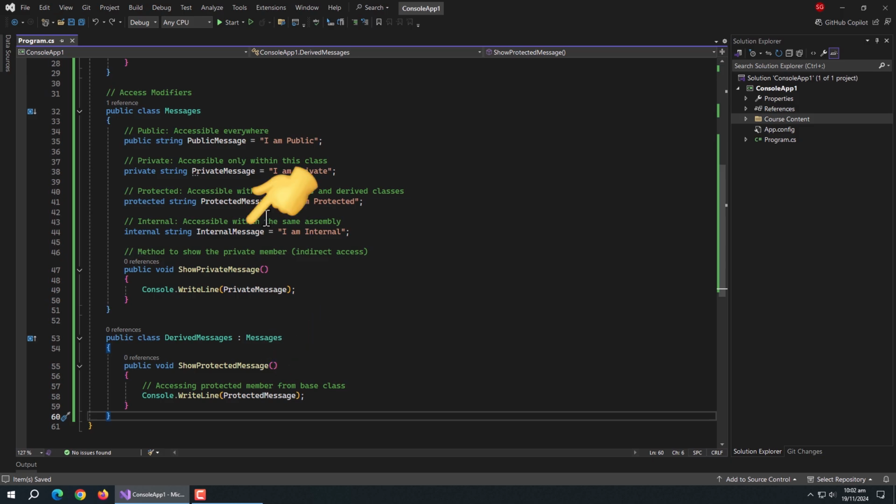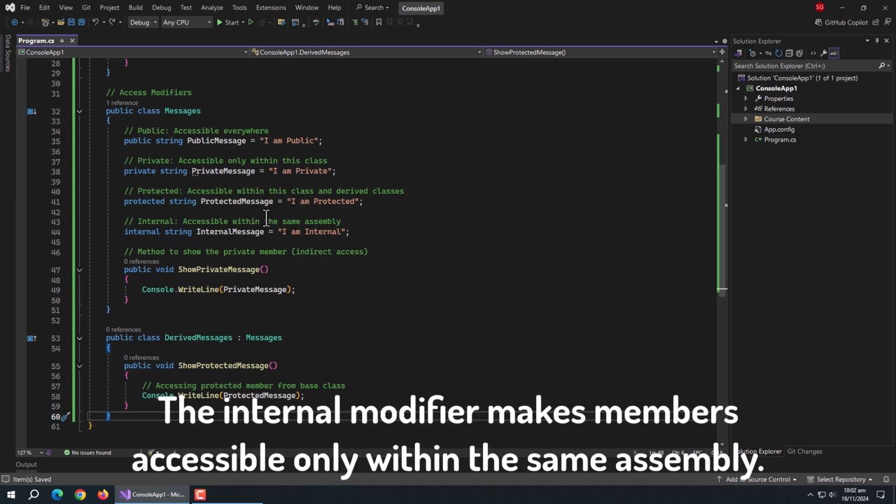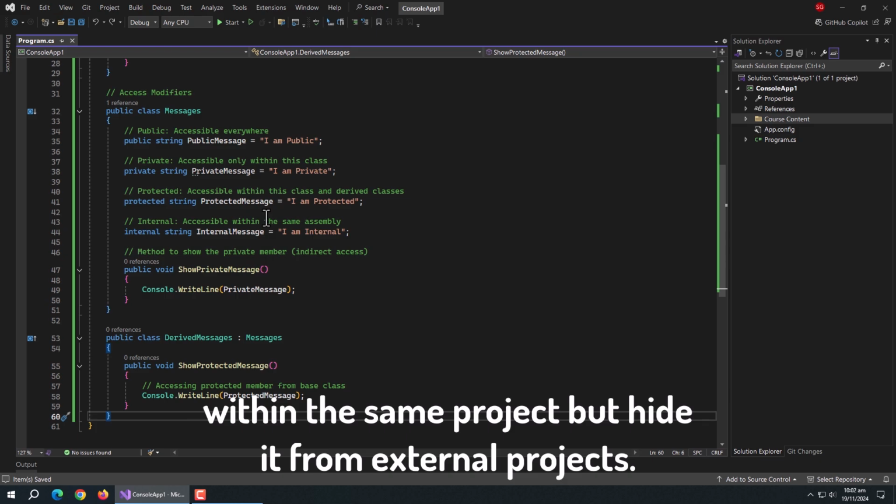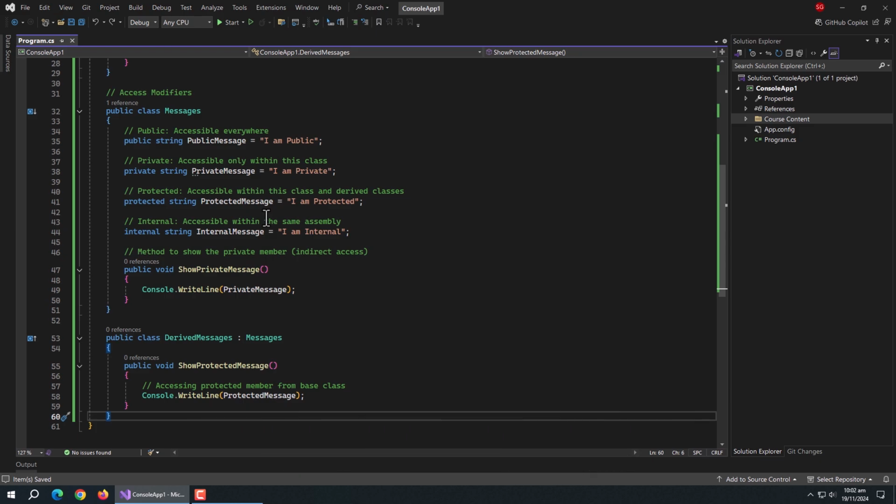Next, I created an internal message with internal access modifier. The internal modifier makes members accessible only within the same assembly. It's useful when you want to limit access to certain functionality to other classes within the same project but hide it from external projects. Like here, I created this internal message with internal access modifier.